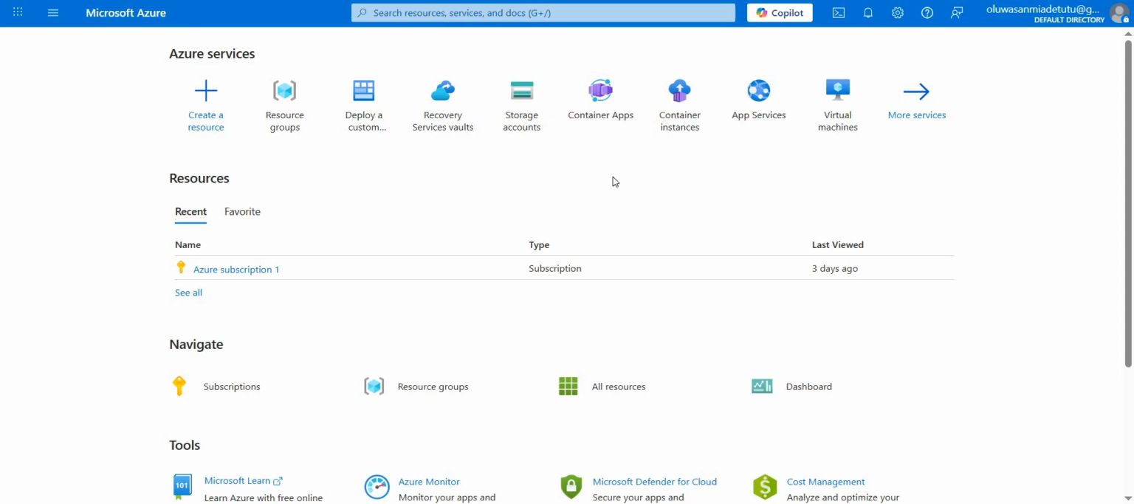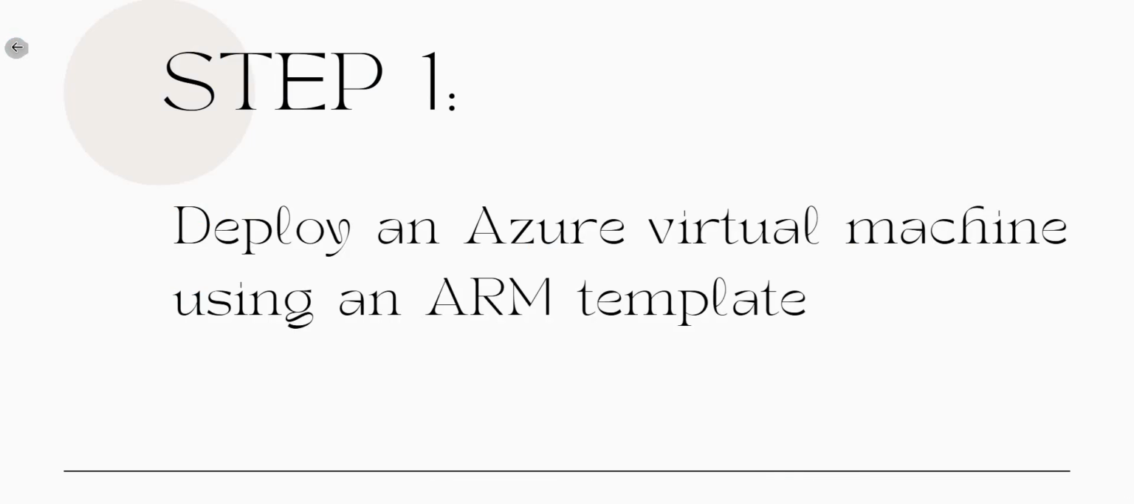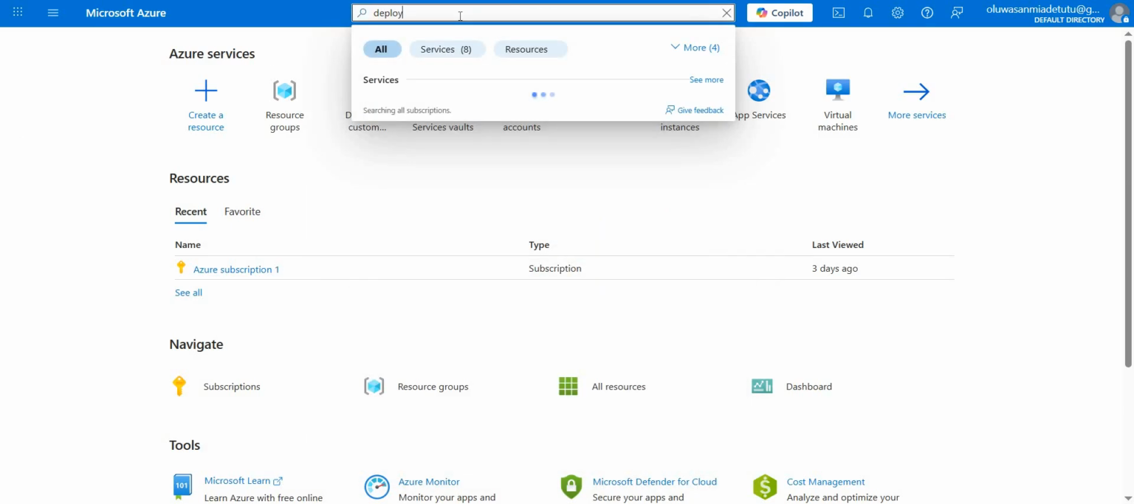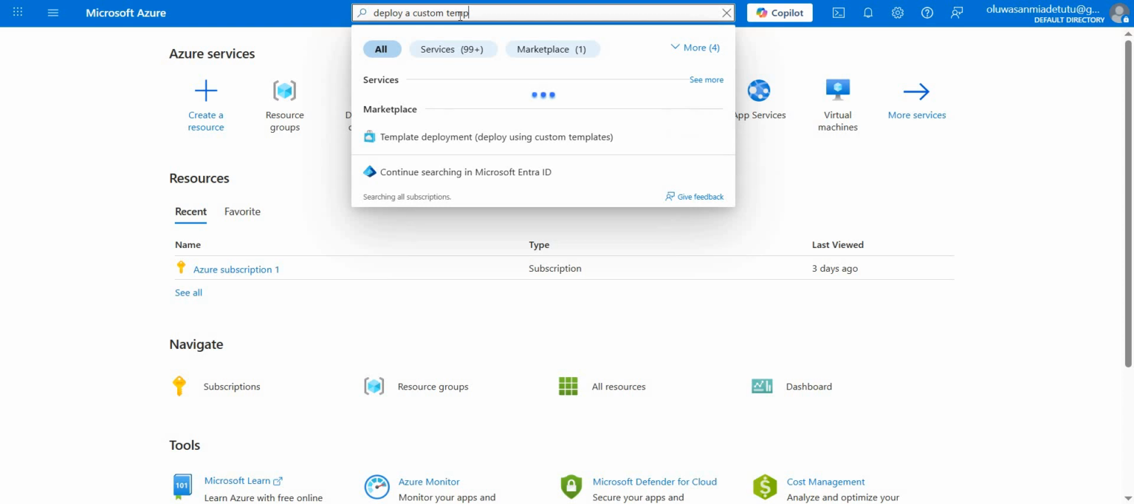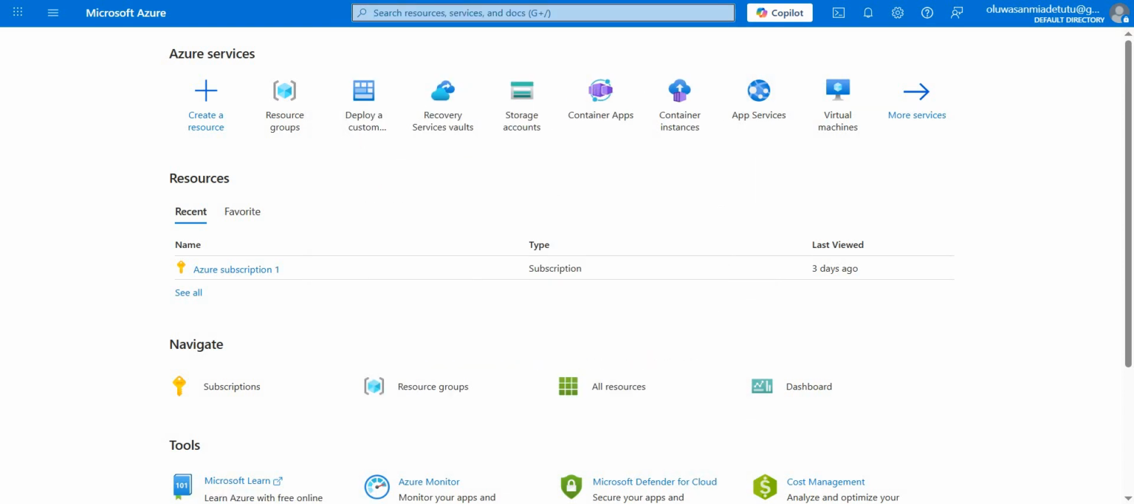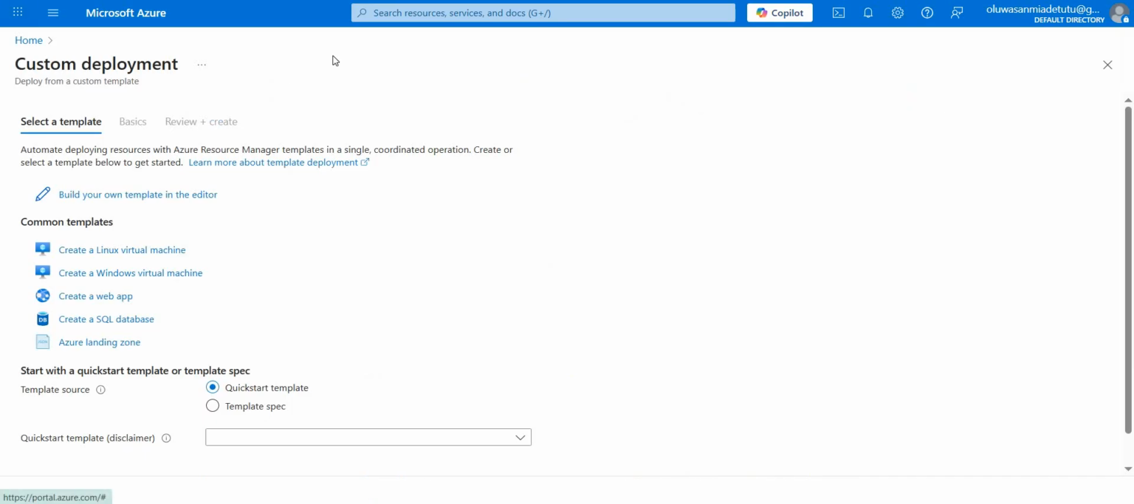So next, log into your Microsoft Azure portal. In step 1, we're going to deploy an Azure virtual machine using an ARM template. In your Microsoft Azure portal, search for deploy a custom template and click on it. In the custom deployment page, click on build your own template in the editor.